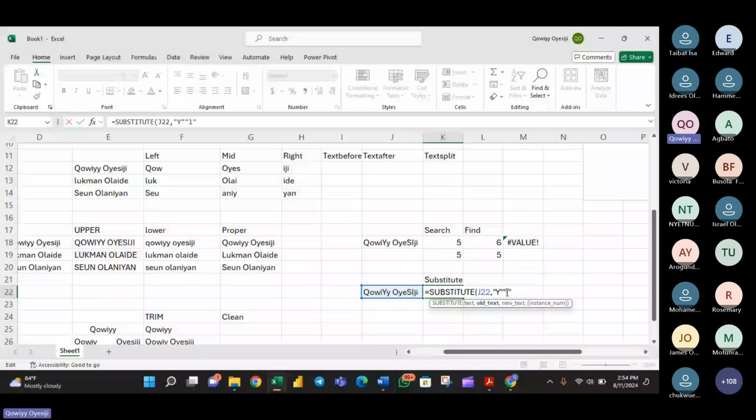Now let me quickly explain something to you. You see this thing called instance number. It has its own usage. I'm going to use this instance number now. The explanation I give you on this instance number, you can apply it anywhere you are using a function in Excel and you see instance number. It works the same way.